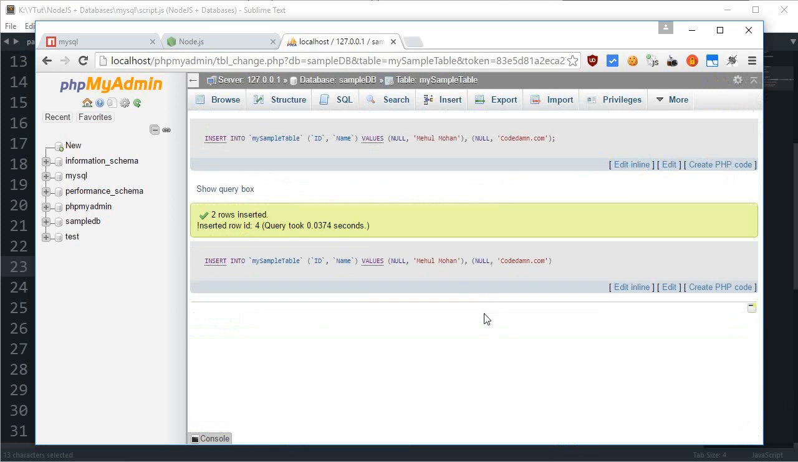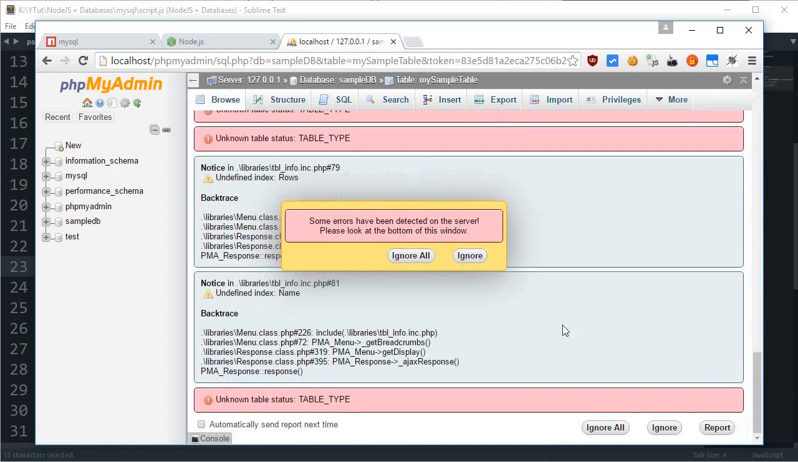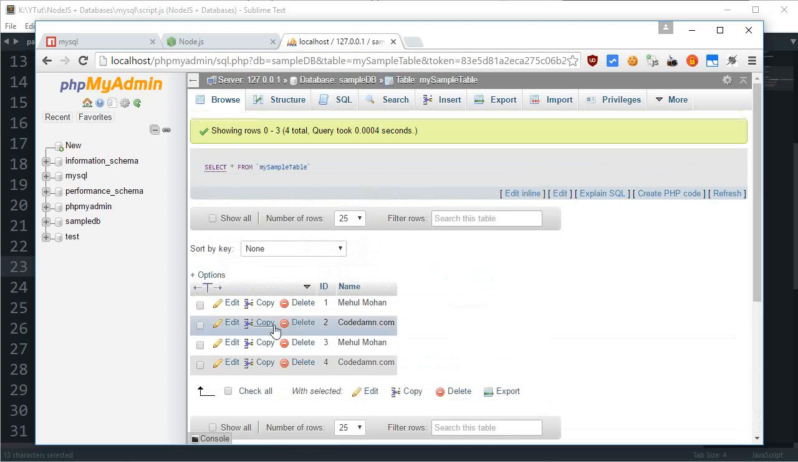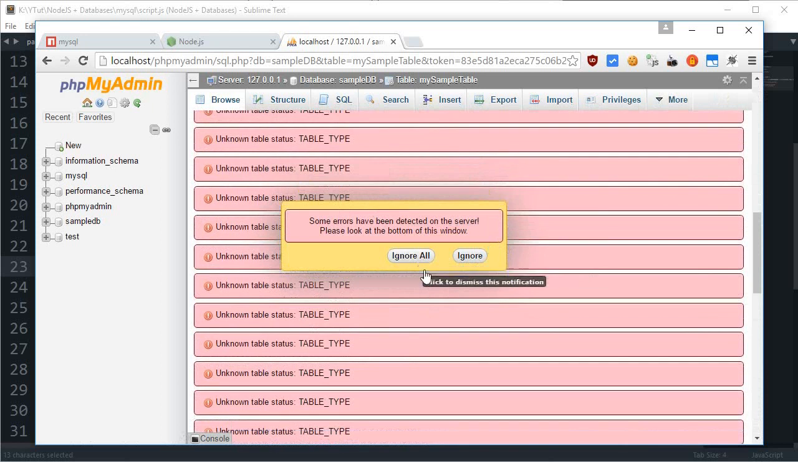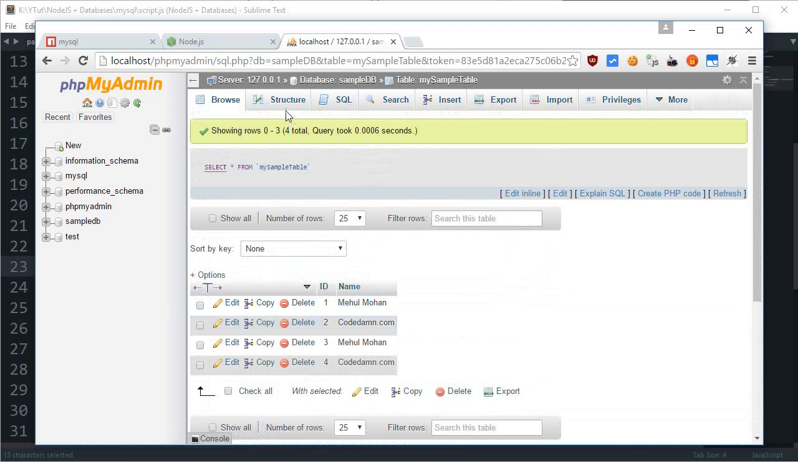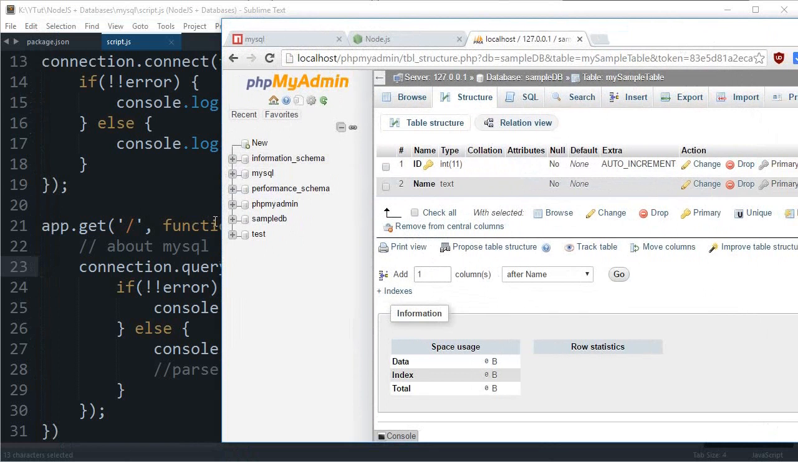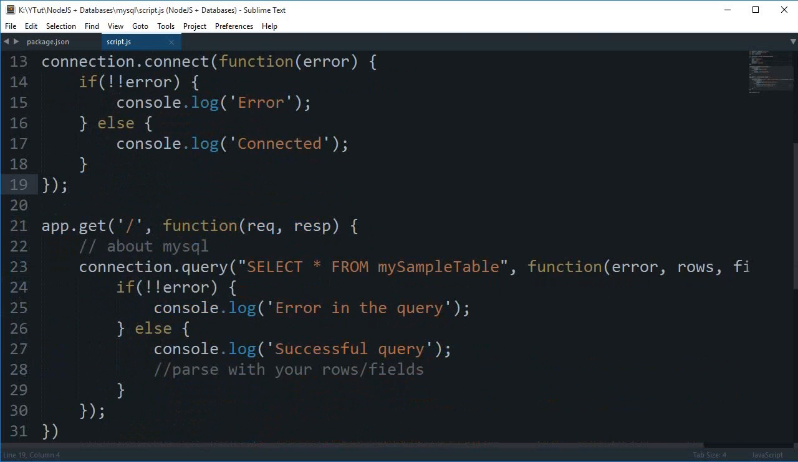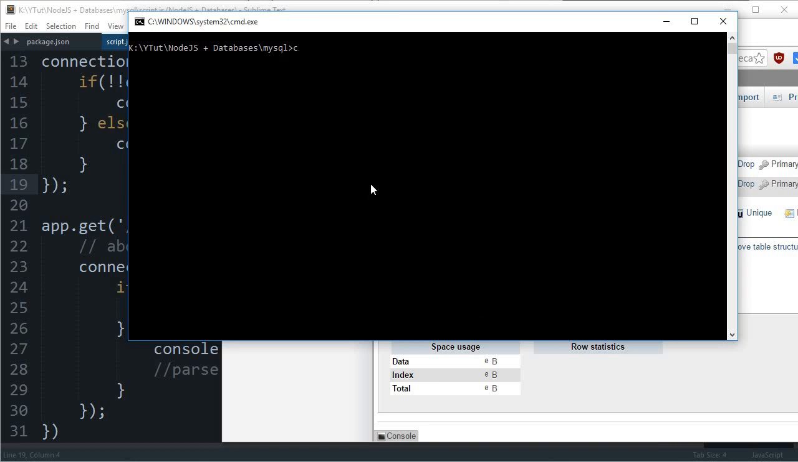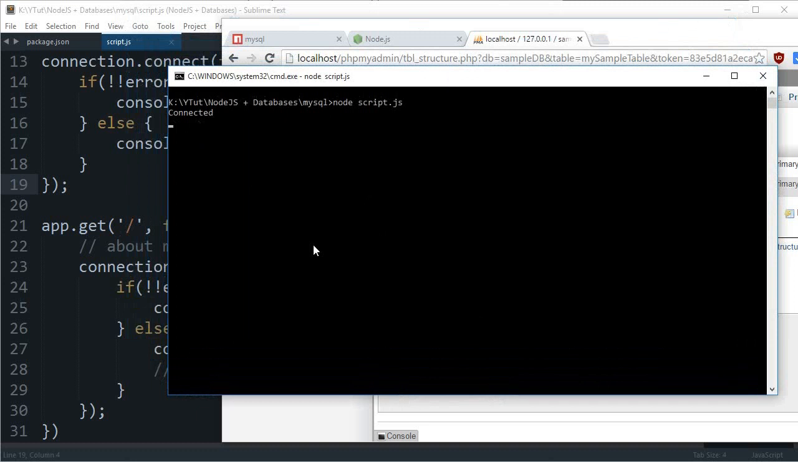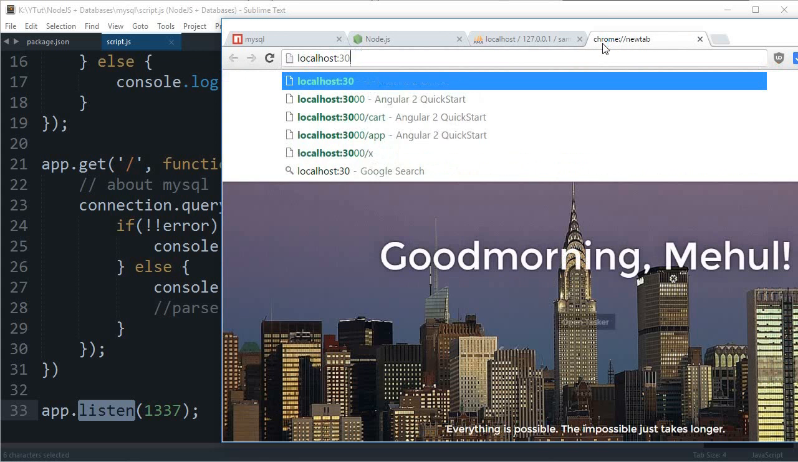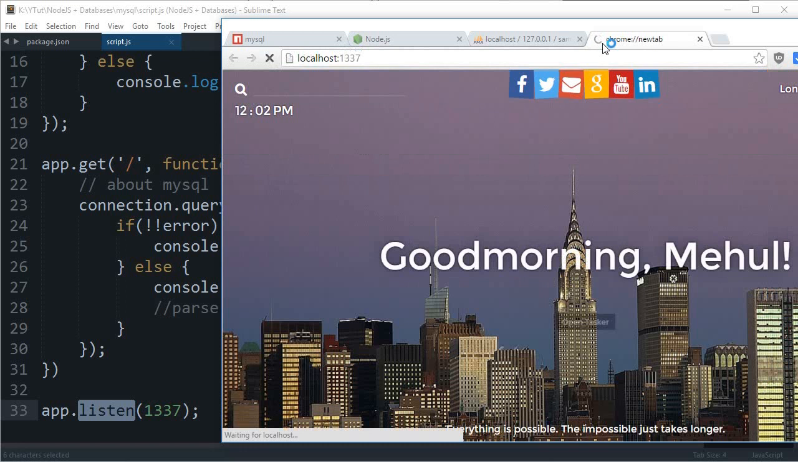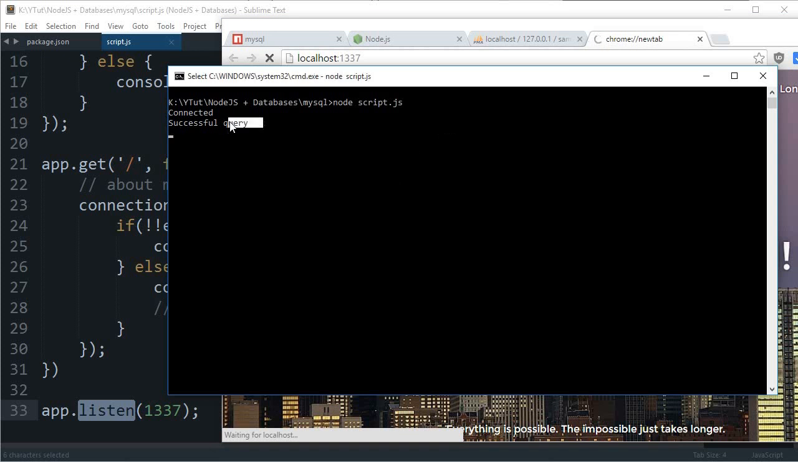Where is the go button? Here we go. So if I browse this, whoa, ignore the unknown table status, table type. Let's just not pay attention to them. So I have created a simple table, and again, if we go to the terminal and do node script.js and hit enter, we get connected. Simple enough. And for app.listen, I need to go to localhost 1337, and we get successful query.